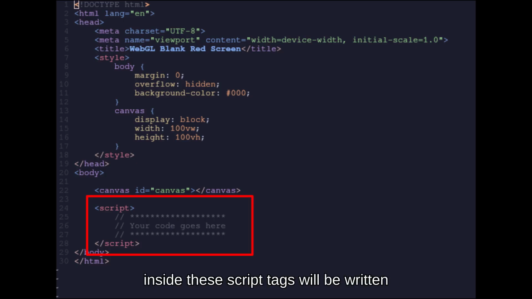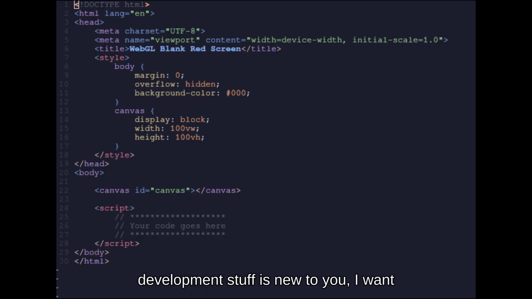Everything inside these script tags will be written in JavaScript. If any of this web development stuff is new to you, I want you to know that I didn't know any of this until I started making this curriculum, so don't worry about it. The first project is likely the most you'll have to think about web development in this entire course.